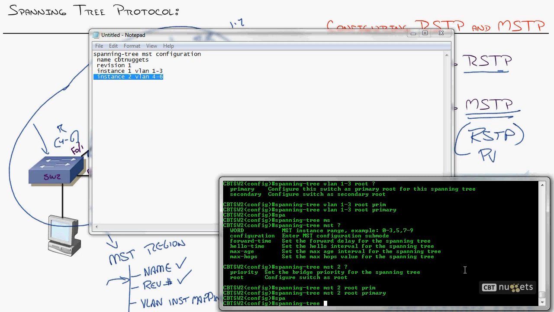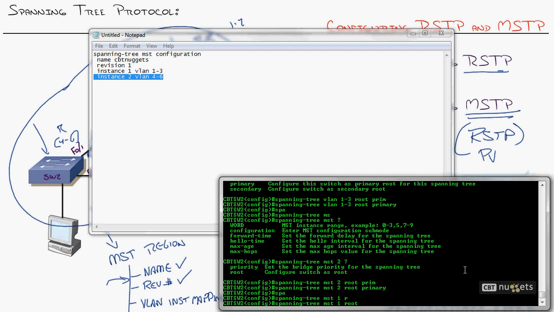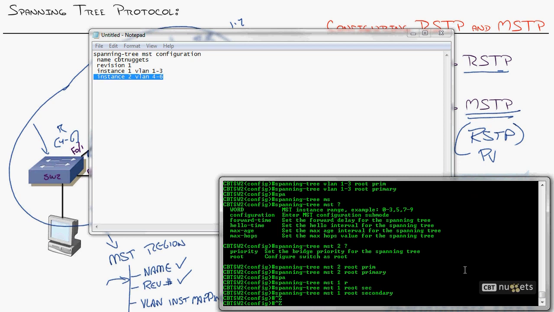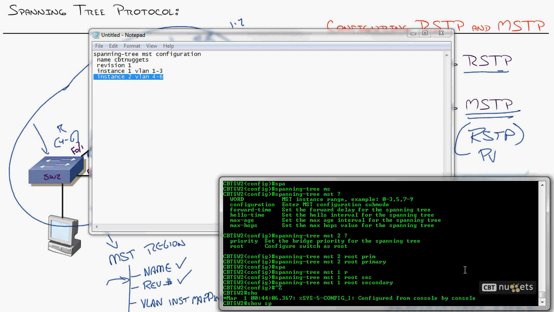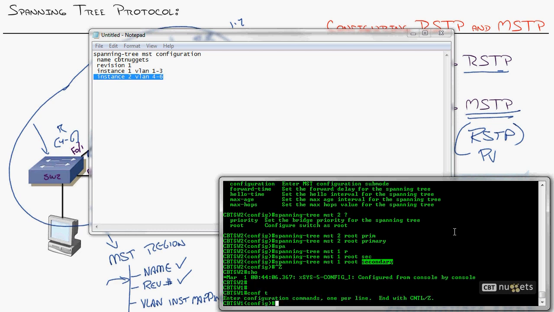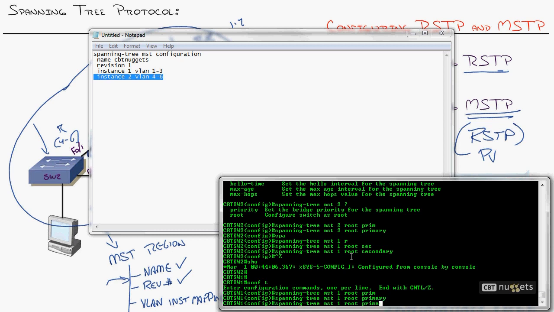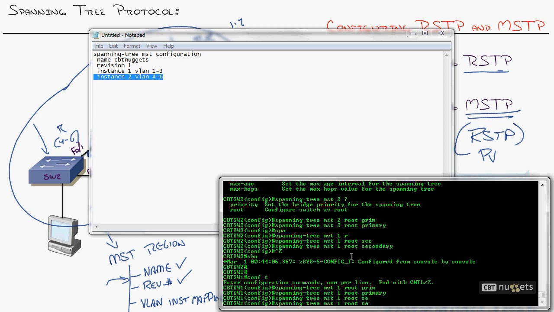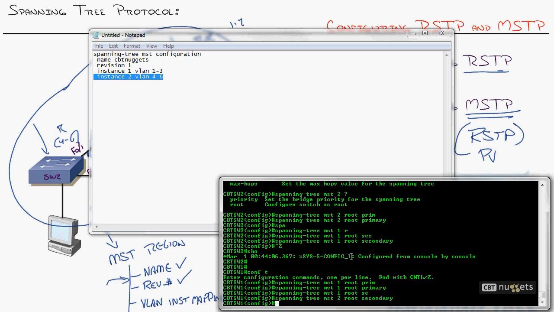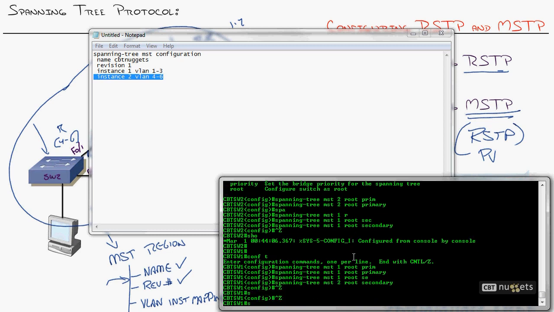I can do spanning tree MST for instance 1. Let's make him the root secondary, right? So let's go back and see the result of that. Actually, hang on, I gotta go adjust switch 1, because by typing that in, it will probably become the primary, because I haven't set the primary as the primary. Did you follow that? So I'm going to go to switch 1, do spanning tree for instance 1, root primary, and spanning tree for instance 2, root secondary, right?